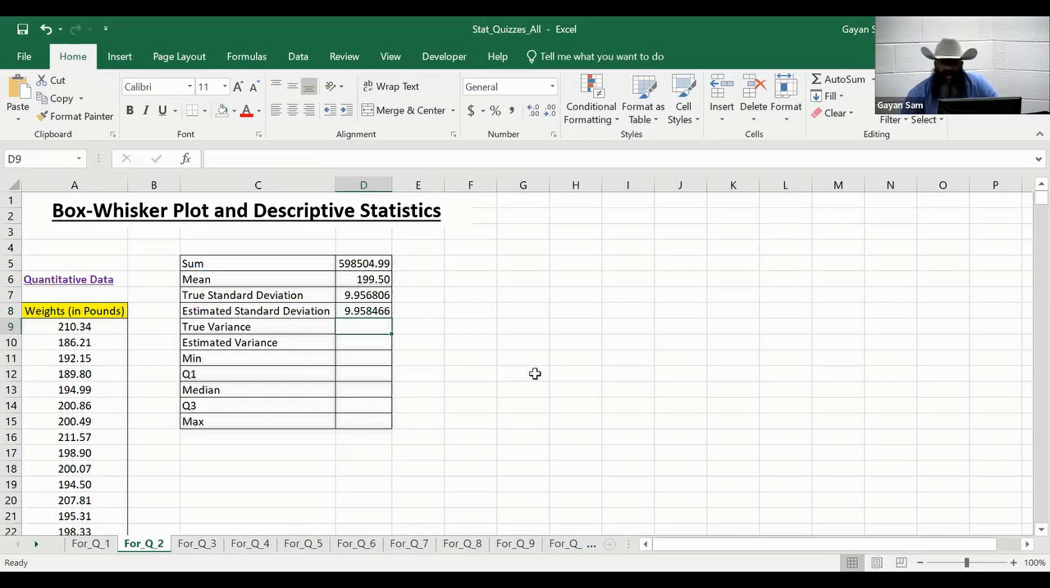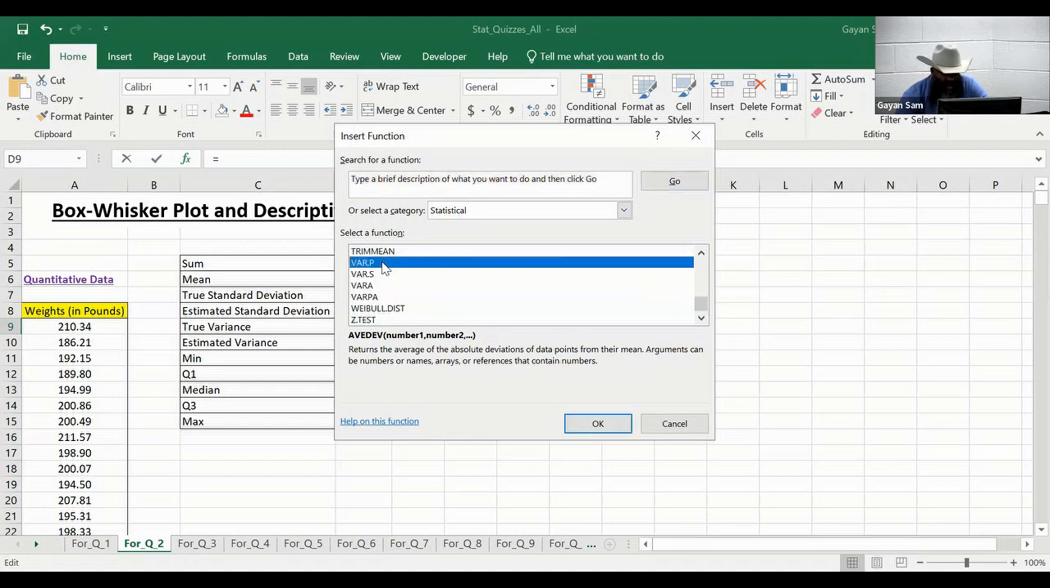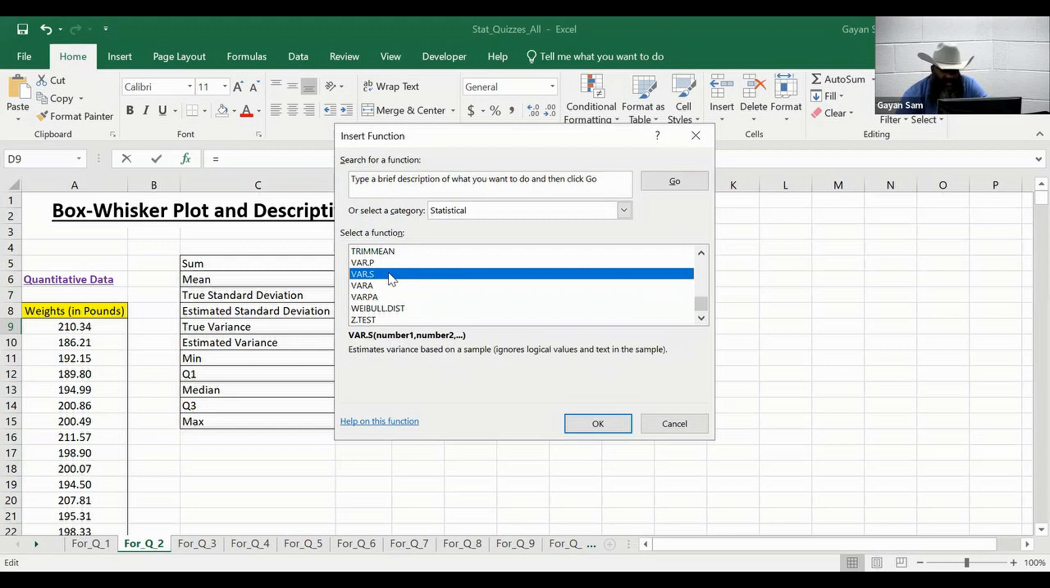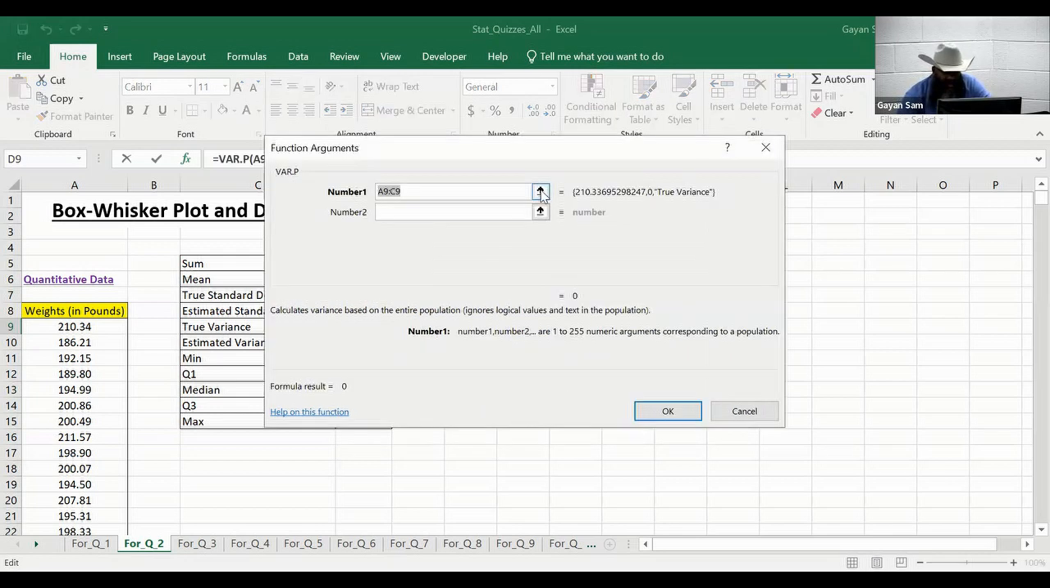This time I need to find a function to calculate variance, and there has to be some indication where it is for the population, because it is for the true variance. Click on FX, category is statistical, scroll down until you see variance. So I have var.p and var.s. So select the function var.p for the true variance. Click on OK, and the rest is very straightforward, just like earlier.